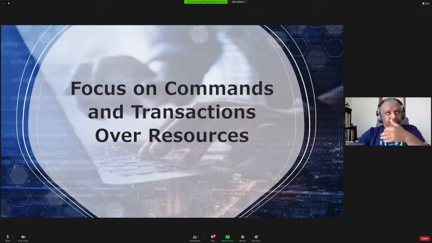So what we want to do for our operations is to focus on our commands and our transactions over the resources. Typically a RESTful API will have resources and then CRUD operations on them. Let's focus on emphasizing these commands and transactions so that it elaborates more on what's going on and provides other benefits.